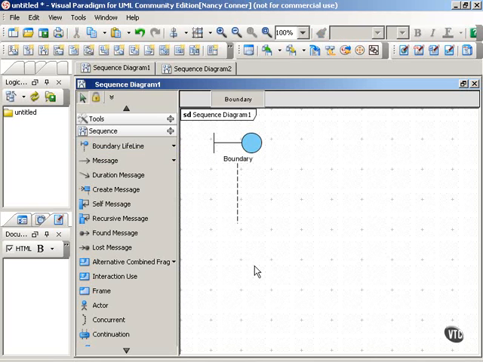A boundary represents a user interface screen or some kind of input-output device. And as you can see, the representation in the sequence diagram is a line, and to the right of that, connected by another line, is a circle. So when you see that symbol, it represents a boundary, some kind of user interface or input-output device.